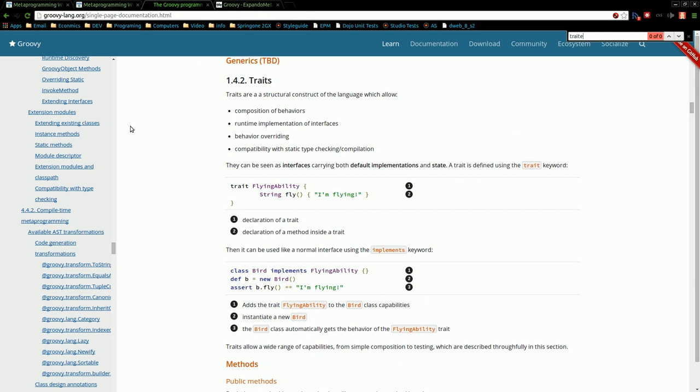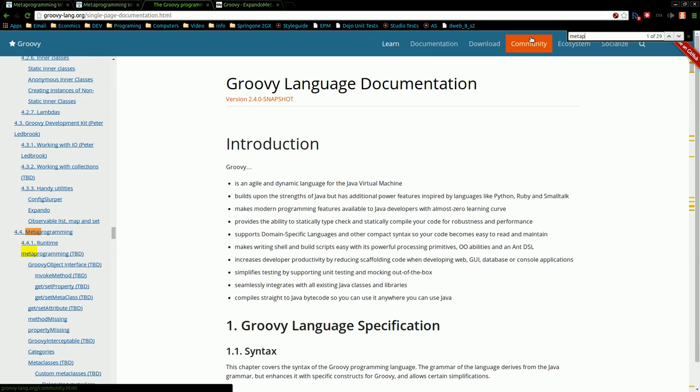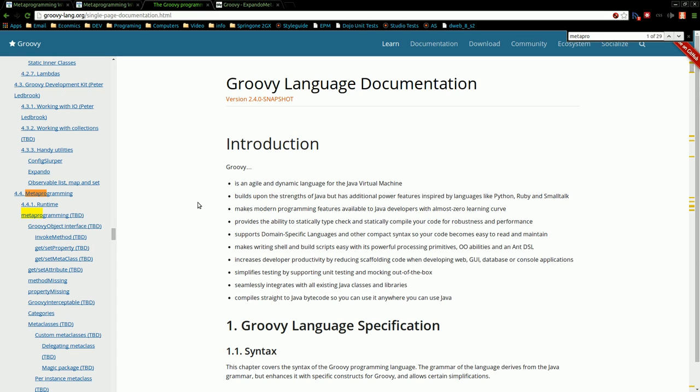I'm only going to be going over a small bit of metaprogramming. There are a lot of things I'm not going to cover, like traits, which is a brand new thing that just got added to Groovy, because I don't know how to use it yet. I might learn that by reading the documentation. I'll also link up the section on metaprogramming in the documentation, which I talked about in an update video. They're filling a lot of this in, so a lot of things are still to be determined.